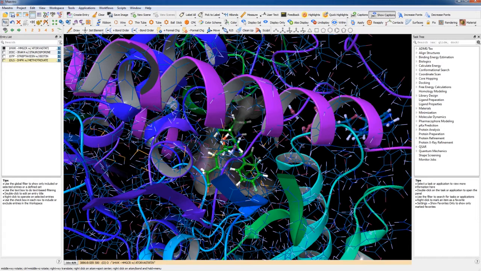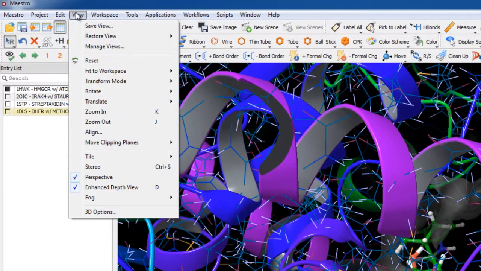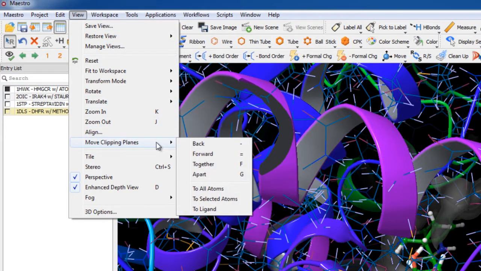these planes. Now, whether you're using Maestro, Bioluminate, or the Material Science Profiles, the common way for adjusting the clipping planes is to go to View, Move Clipping Planes, and then to select the desired action. However, note that there are keyboard shortcuts which will allow for even quicker access.